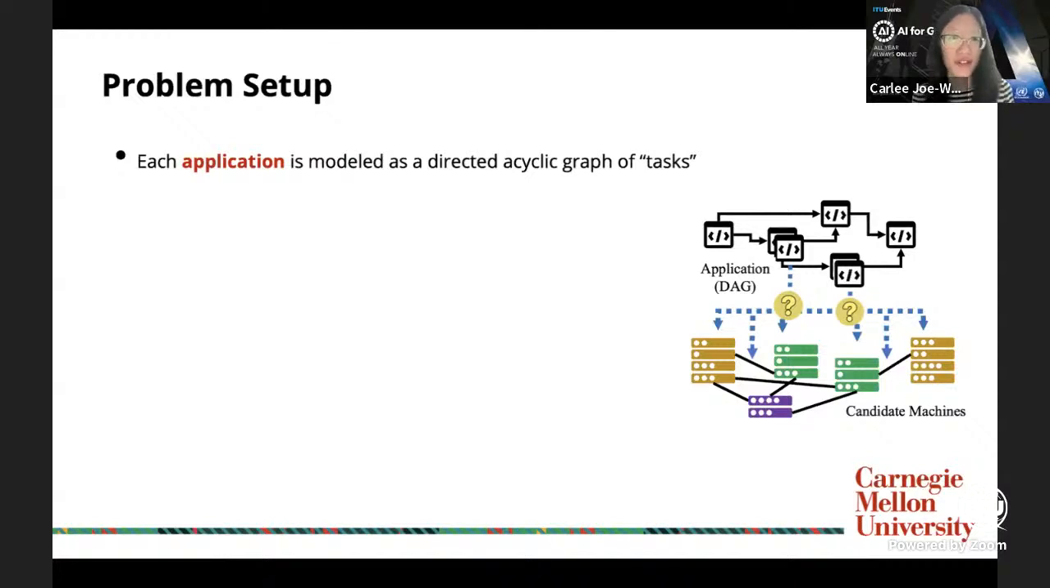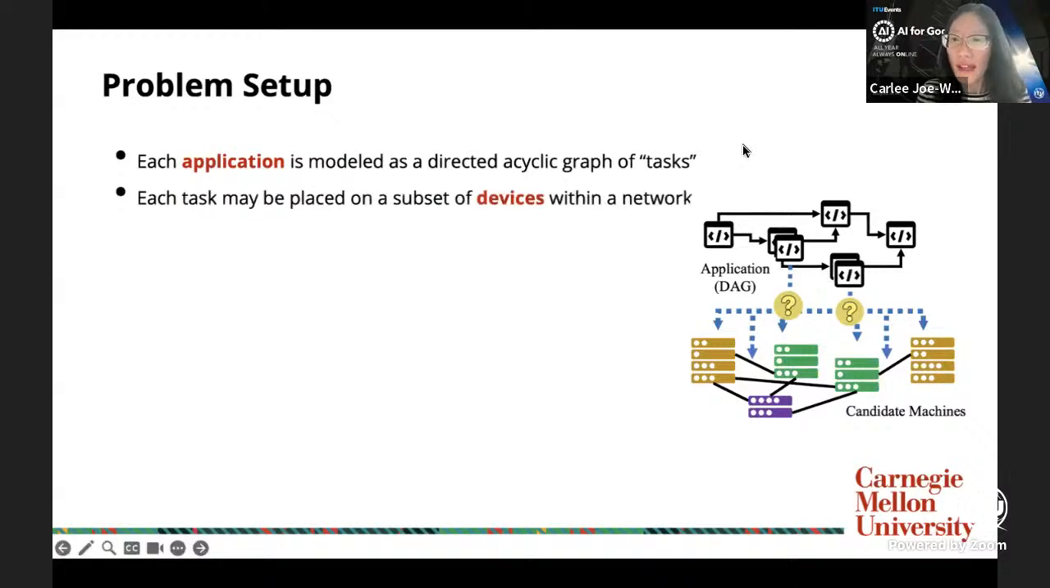So this is a very, very general model of an IoT application. And now our problem is to say, well, each of these tasks has to do some sort of computing, has to talk to some other tasks, and each of them can run on a subset of IoT devices within our network. So this is a highly abstracted view. So here we have a bunch of candidate machines. You can see they have different heights, they have different busyness, so they're all different. And we have to figure out what gets to run where.